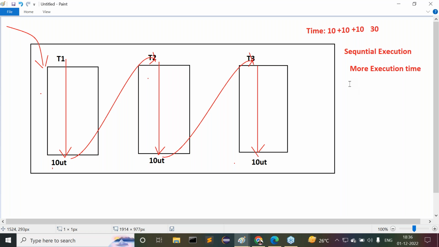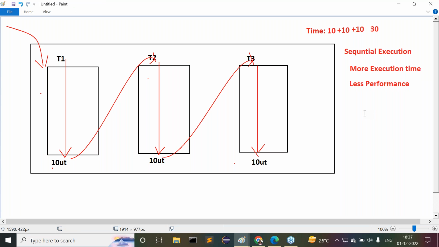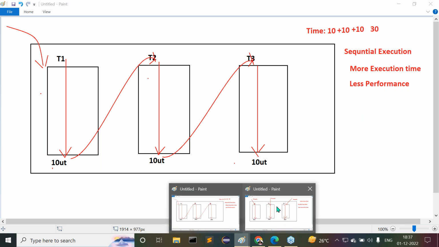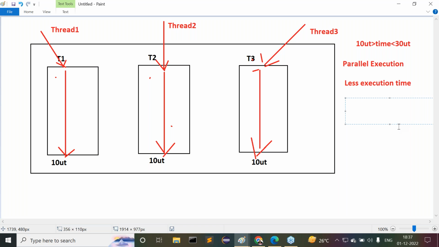Where execution time is more, there less performance will come into the picture. Where execution time is more, the performance of the product is less. Similarly, now observe carefully: where execution time is less, there more performance will come into the picture.